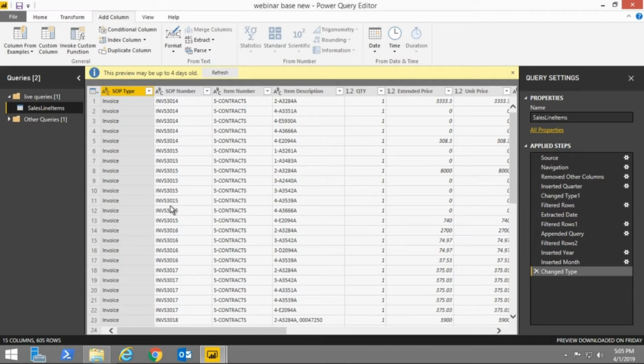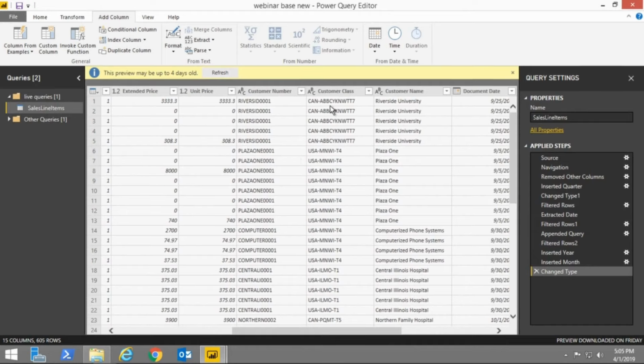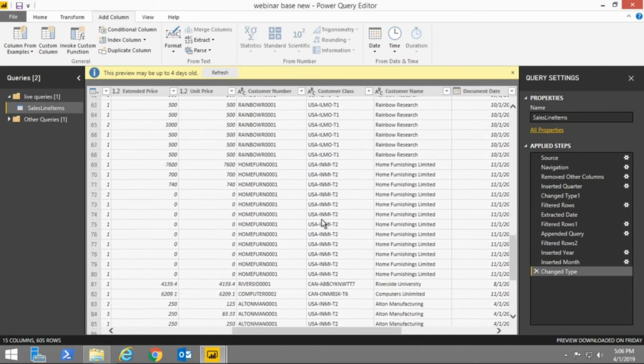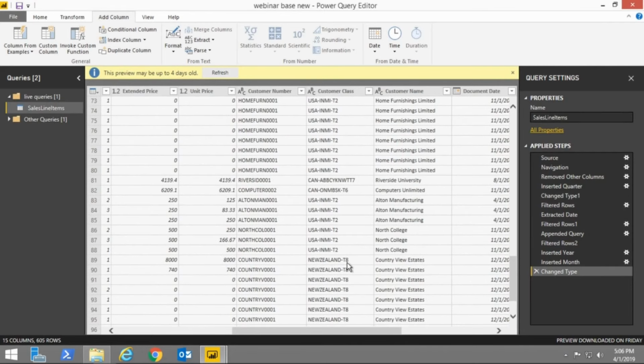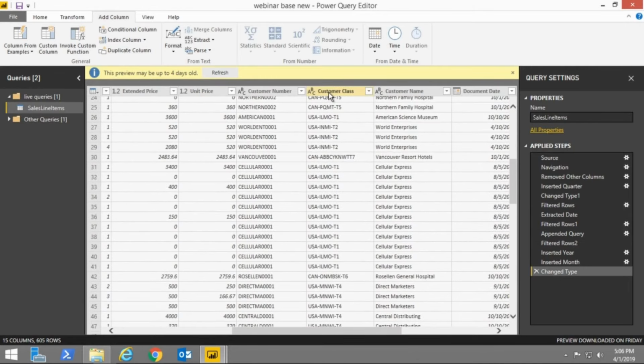Something else we can do to model our data is transform it by doing something called column splitting. An example of this would be if we look at our data here, we have customer class, which basically starts with CAN dash or USA dash, or if we just scroll through here, it could be New Zealand dash as an example.